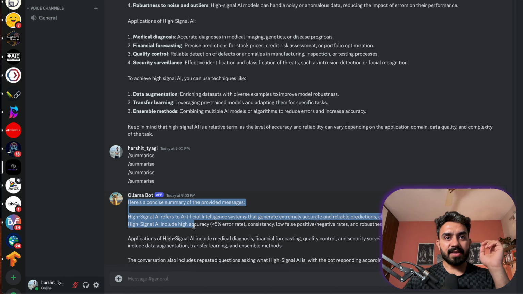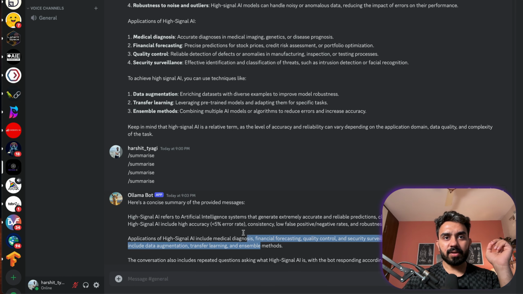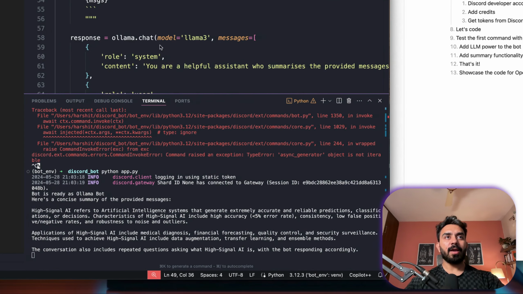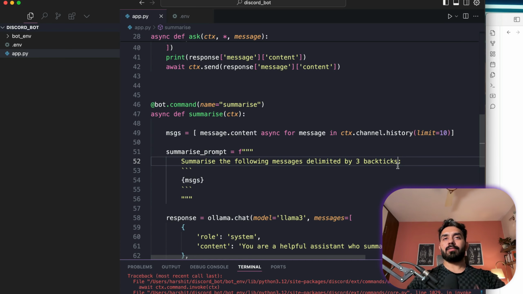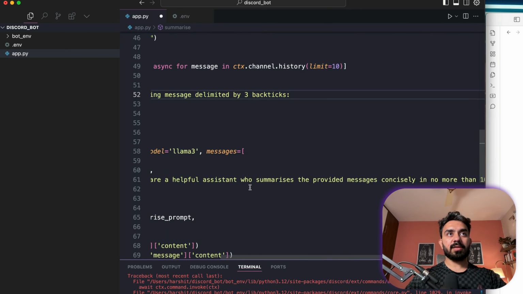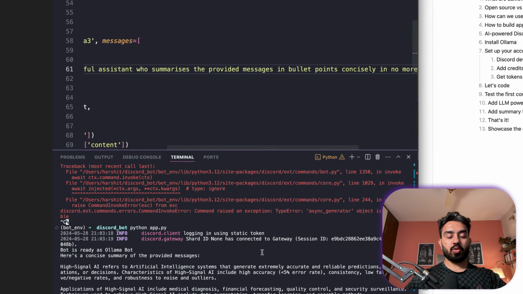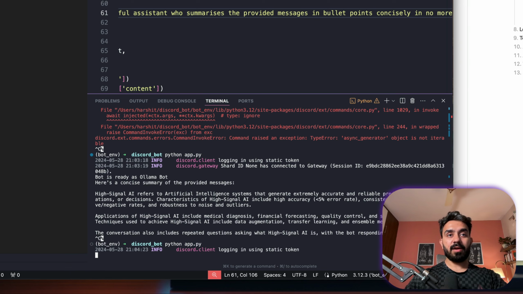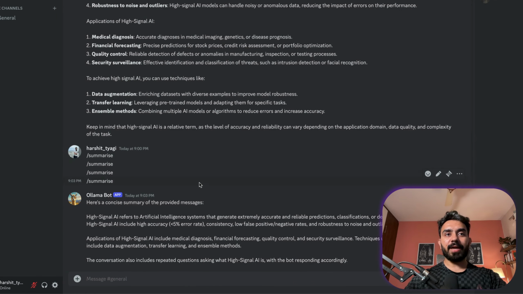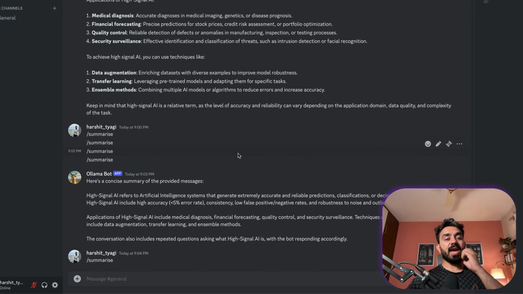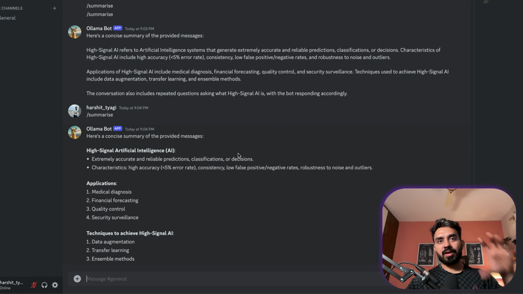Okay, here you go. Here's a concise summary of the provided messages. High Signal AI refers to, okay. So it has given us the summary. Now further, you can add more information and provide the format: summarize the provided messages in bullet points concisely. If you add that change here and run it again, now I would like to see the summary in bullet points. If we provide /summarize again, this time we are going to get the summary in bullet points through our locally established Llama 3 model.